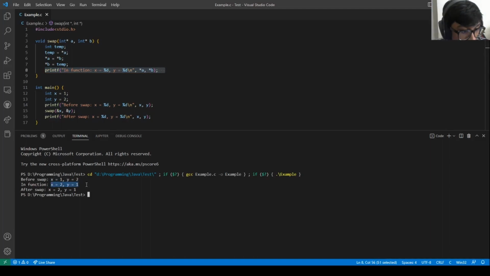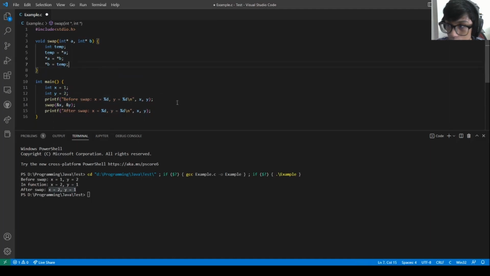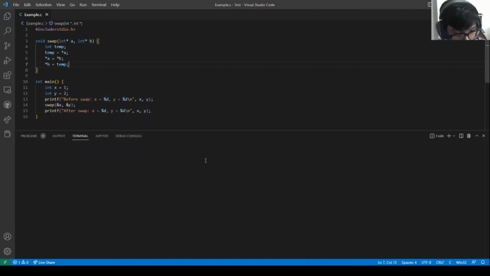And now we can see that after the swap, it did actually change, because we actually changed x and y here since we passed in their addresses here, so when we dereference a, what we're actually doing is we're calling x here, and when we dereference b here, what we're doing is we're actually calling y here. So even if we remove this, it now works as intended.